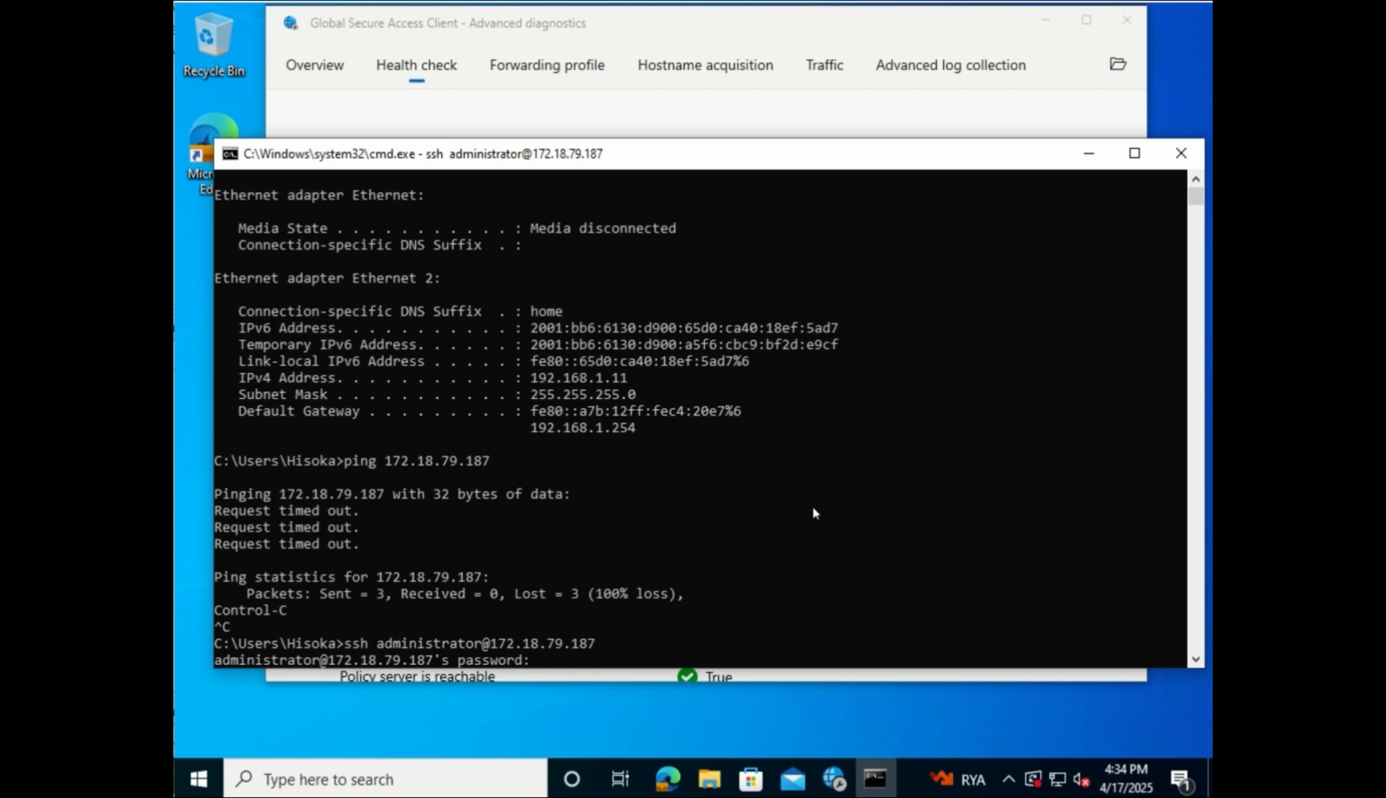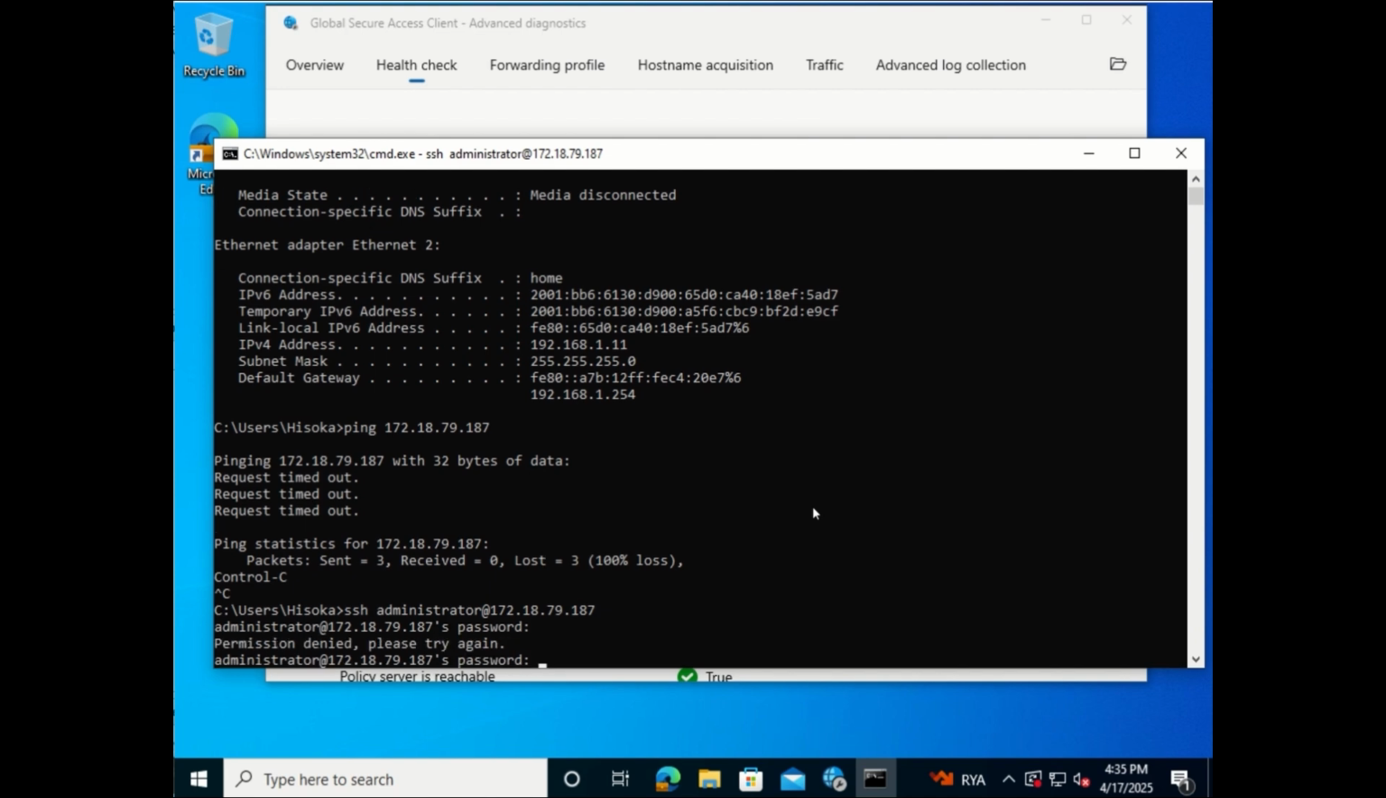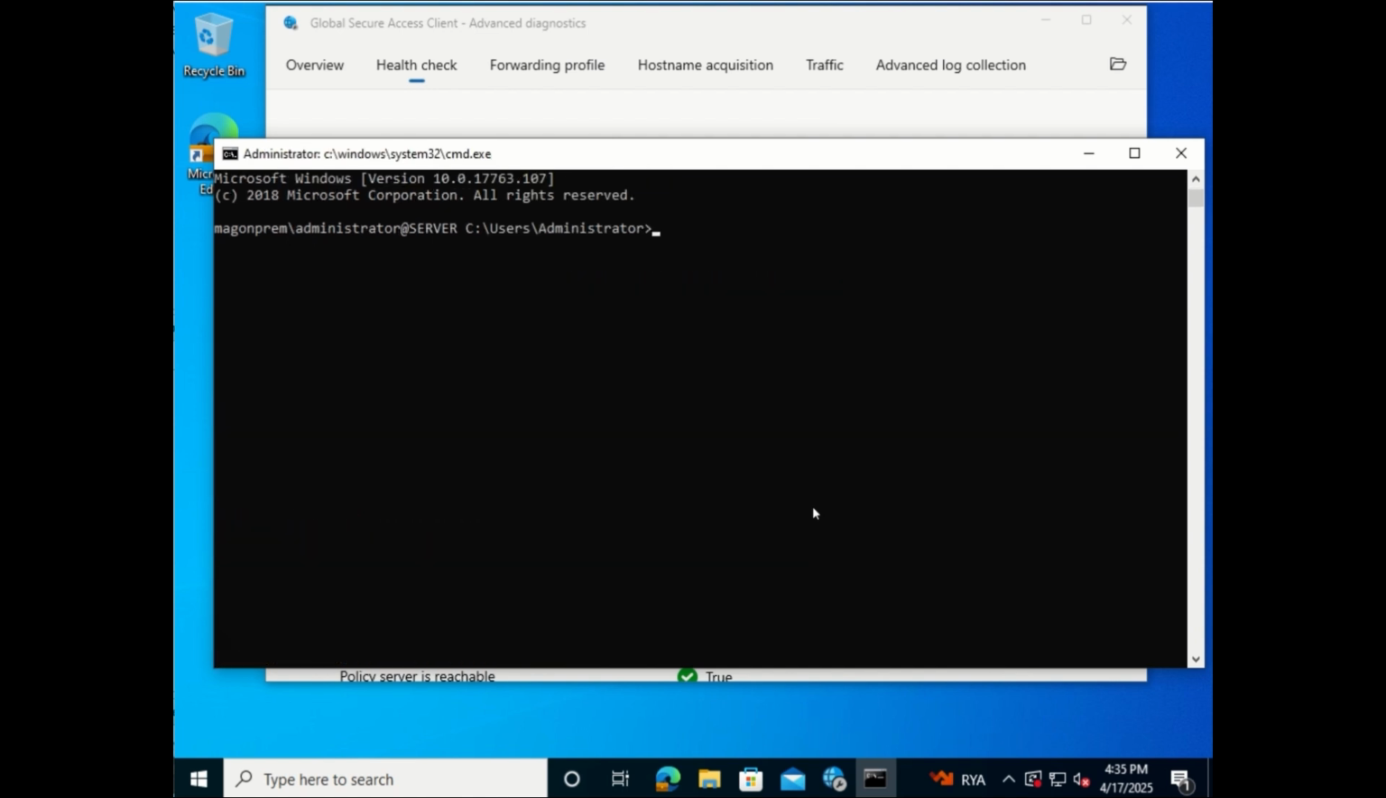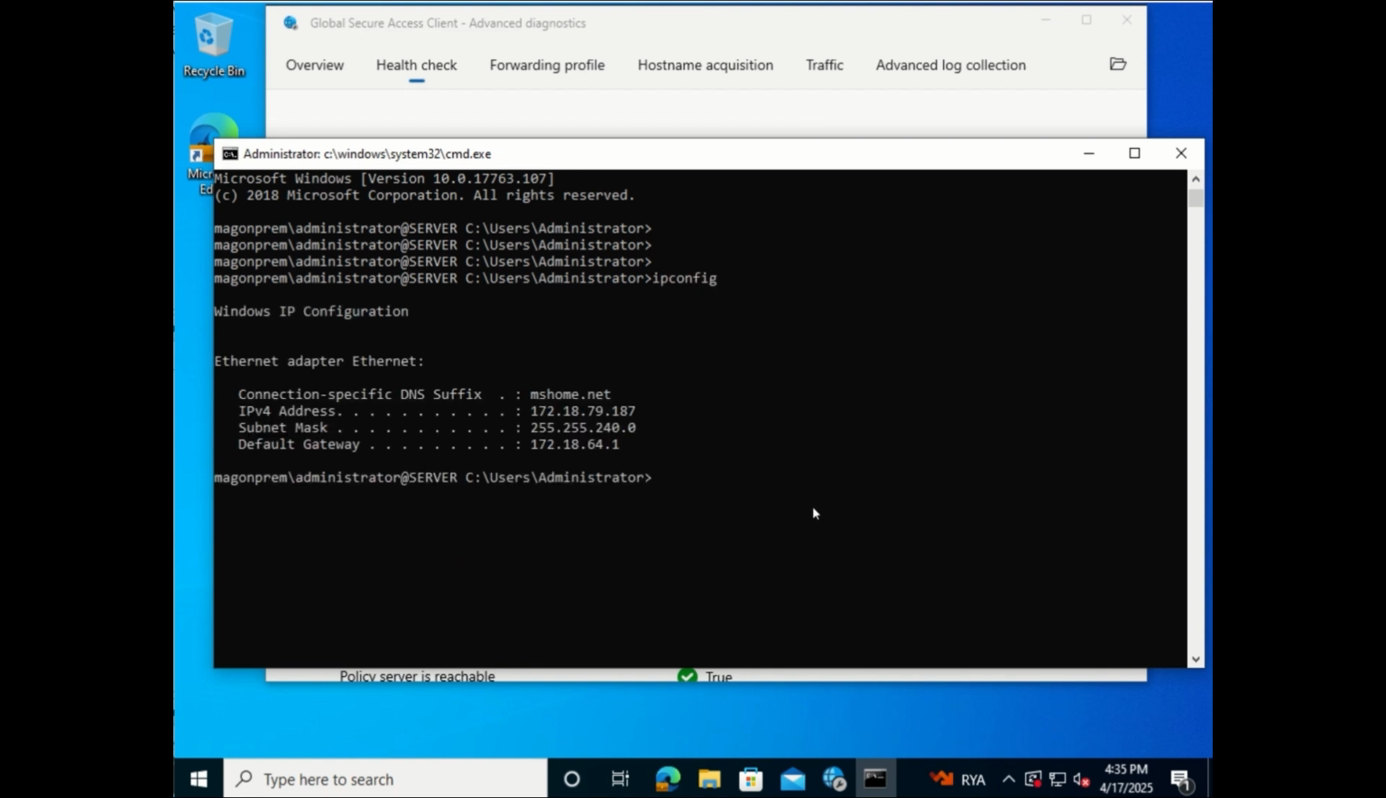Now it's requesting the credential. We have successfully accessed the resource using the private access tunnel.